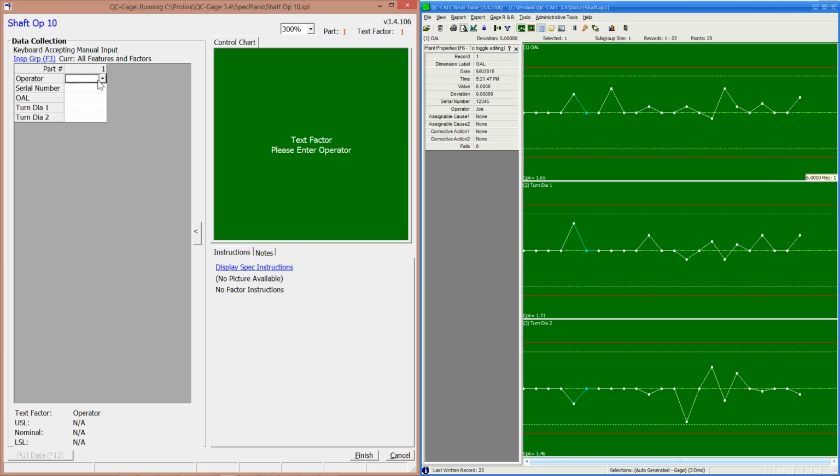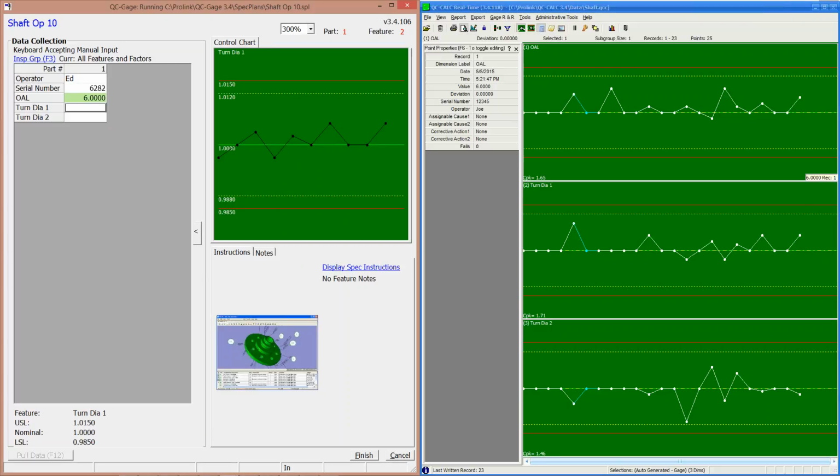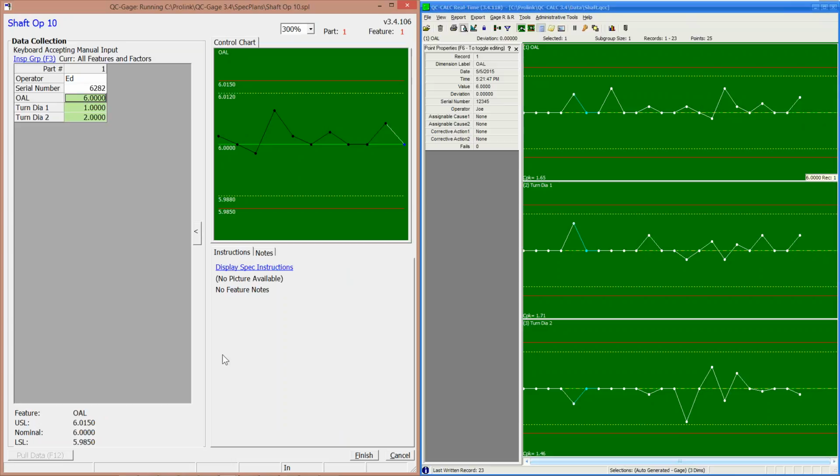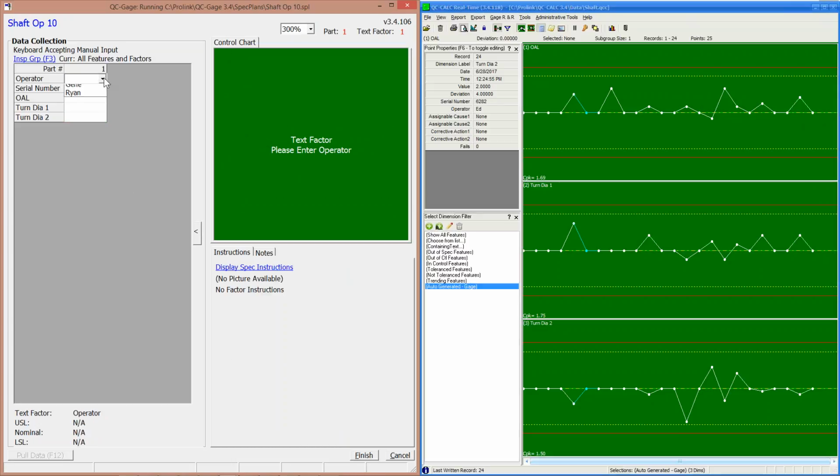I could put in another one, 6282, and I'll just put in the numbers real quickly here. And then I could also put in another one, 6283 serial number, and I'll just put again the numbers real quickly, put them in, and they're plotted.